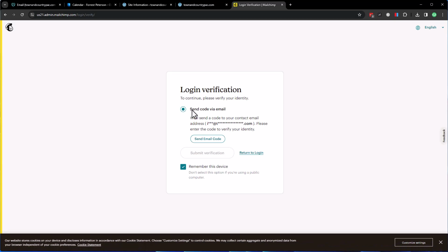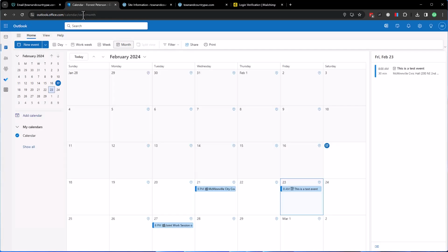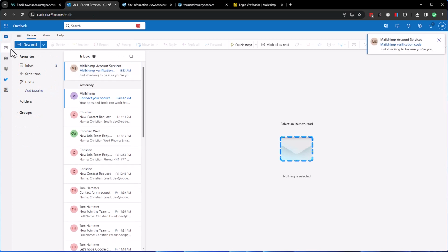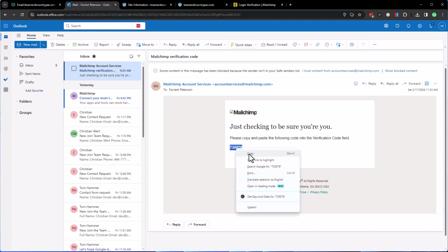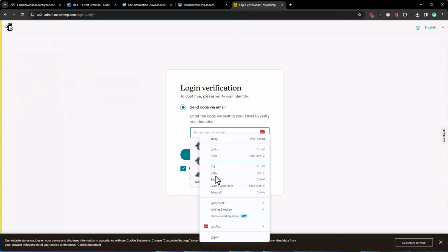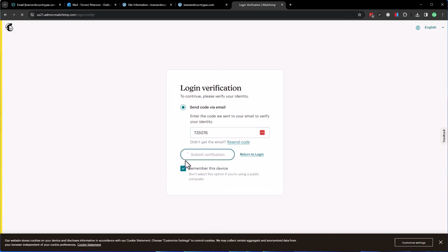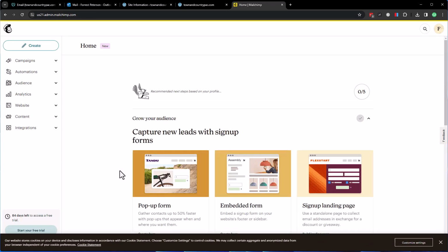Okay, you need to get a verification code. It is sent to the info@ email address. Click Send Email. Now, go to Email in Outlook, and here is the email verification code. Copy this, go back to MailChimp, paste the code, submit verification. Now you are logged into MailChimp.